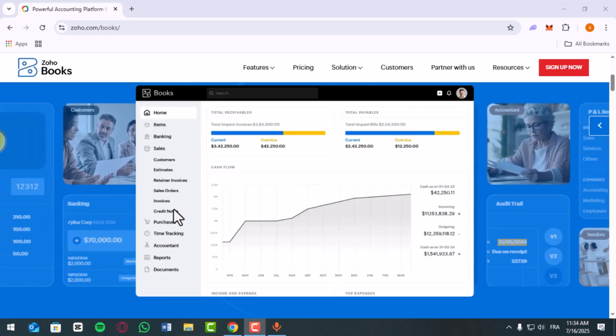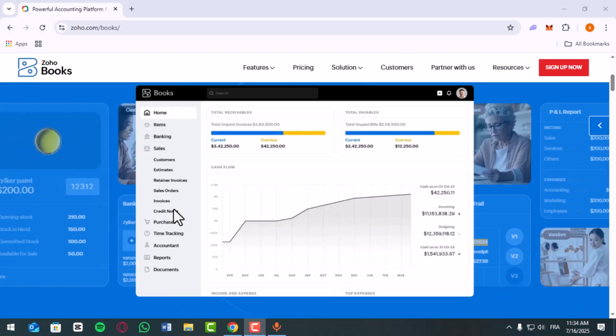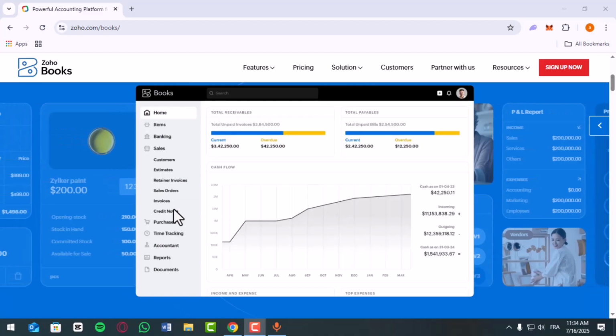And that's how to quickly record sales in Zoho Books. Smart, simple, and built for small businesses' success.